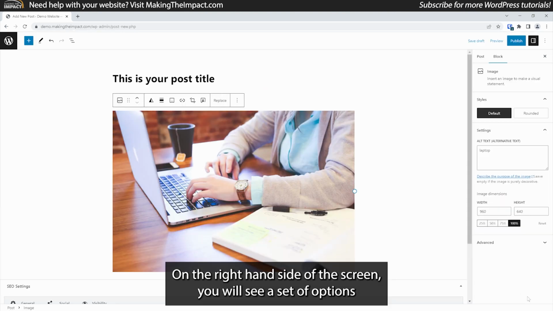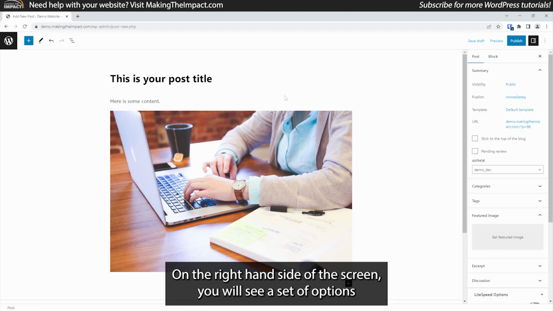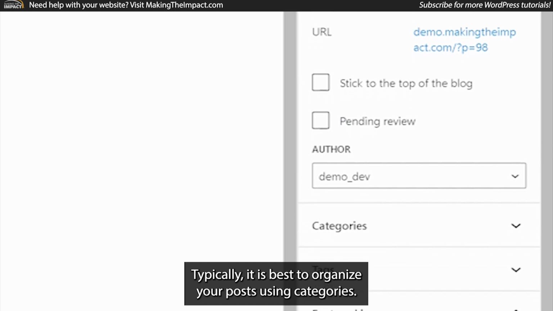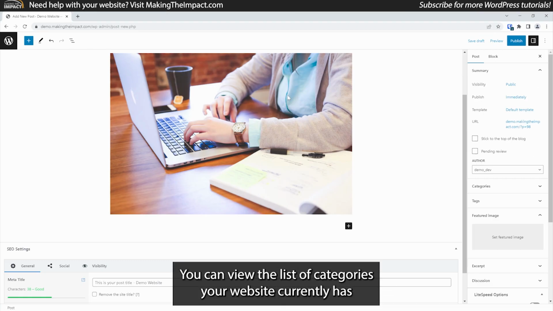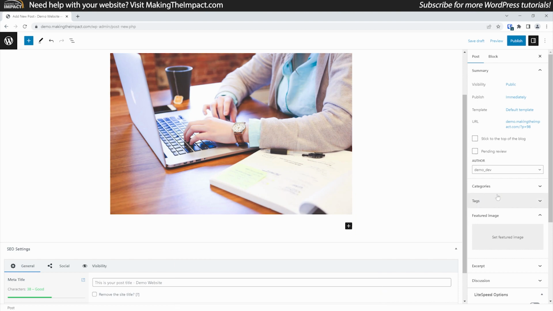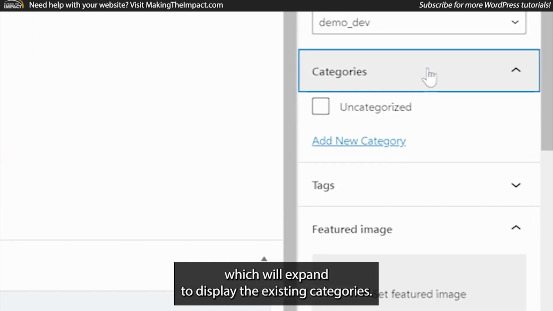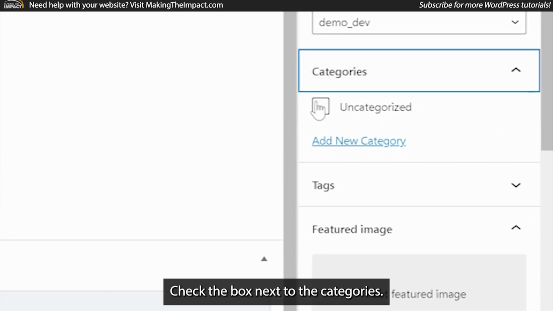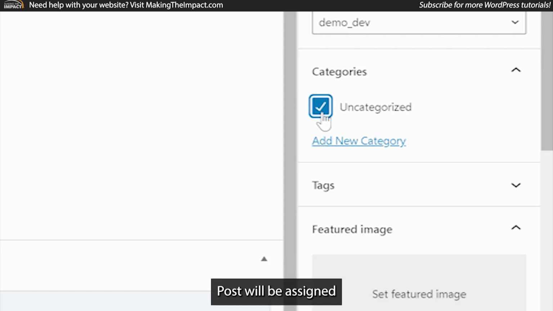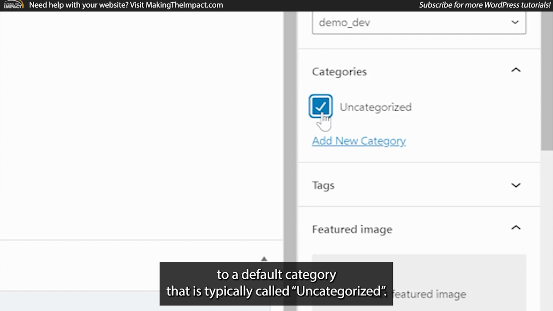On the right-hand side of the screen, you will see a set of options for the new post. Typically, it is best to organize your posts using categories. You can view the list of categories your website currently has, or add a new one by clicking on the Categories tab, which will expand to display the existing categories. Check the box next to the categories you would like the blog post to be added to. By default, posts will be assigned to a default category that is typically called uncategorized.